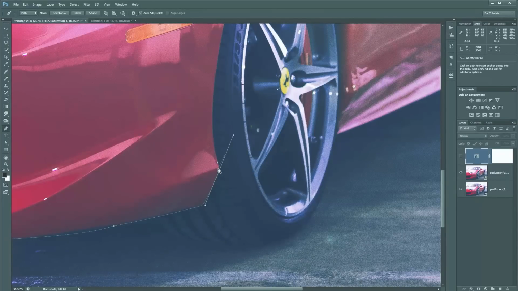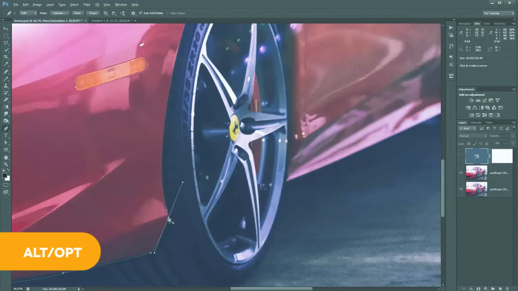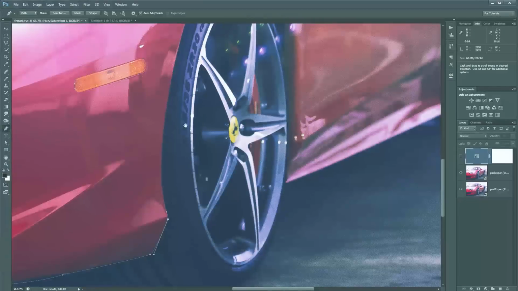And then here, because I'm making sort of a sharp turn with my path, I need this anchor handle to go all the way back into the anchor point. You can do that by just holding down Alt or Option and simply clicking on that anchor point. It just gets rid of that tangent handle that's in the way.